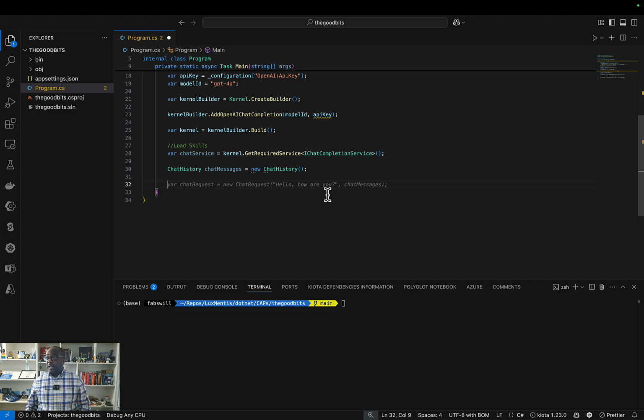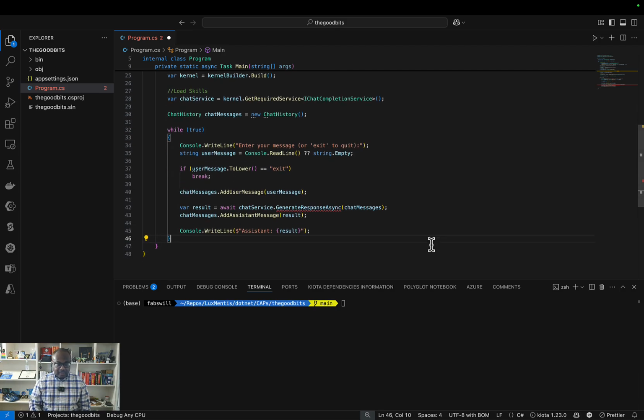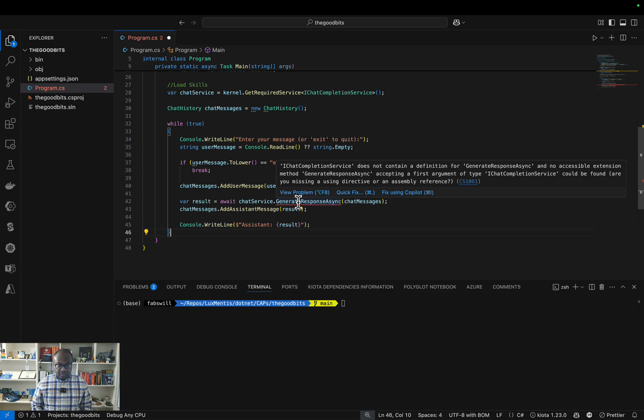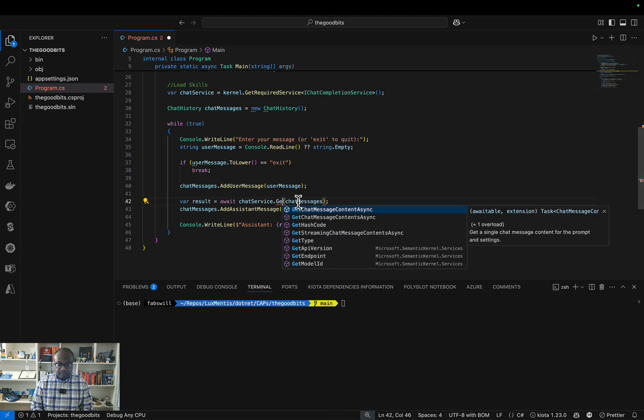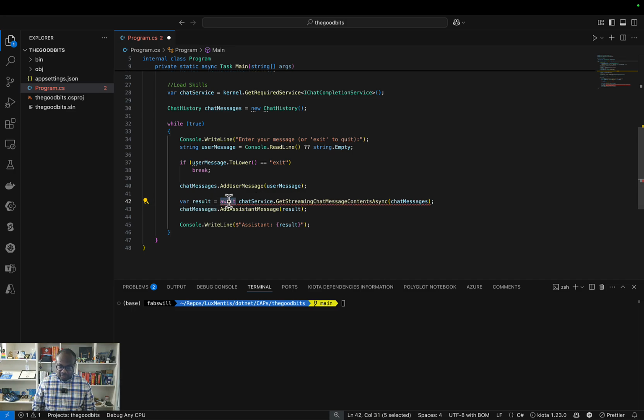All right, so now that we've done the chat history, let's actually do something. Because we want to have a conversation, but we want it to be continuous and not just passing something in, let's do a while true. Let's try this. Tab. That's good. Yeah, user messages, good. Chat service, we don't want that one. So chat service dot get streaming. Yep, that one is what we want, and it's not an await, so we can get rid of that.